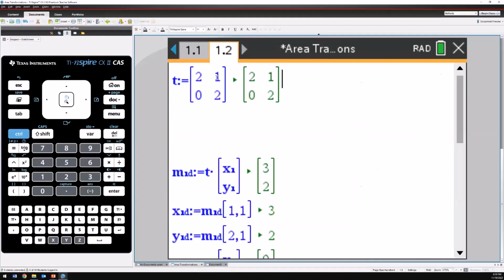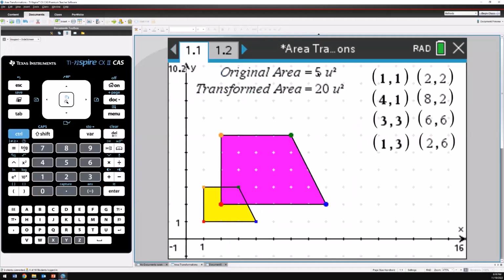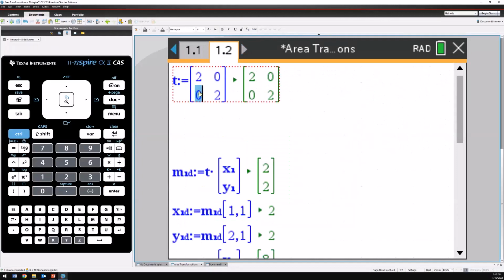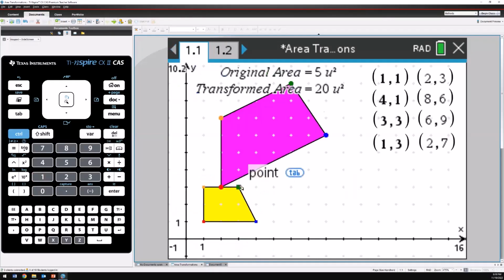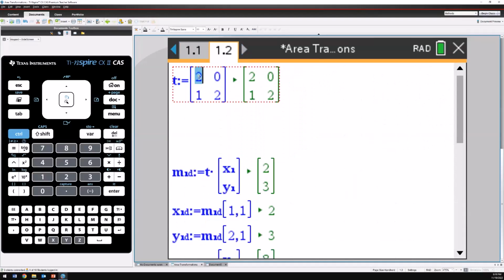Let's go back here. I'm going to take that 1 out, and I'm going to change it back to a 0. I wonder if that changes it. Oh, look, still 4 times the area. What about if I put the 1 down here? What's going to happen? Nope, still 4 times the area. So the students can start to hypothesize.